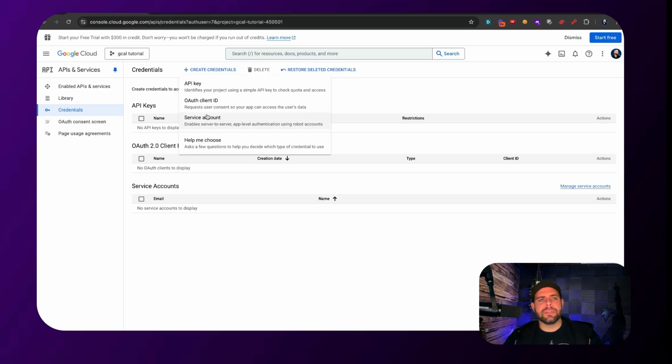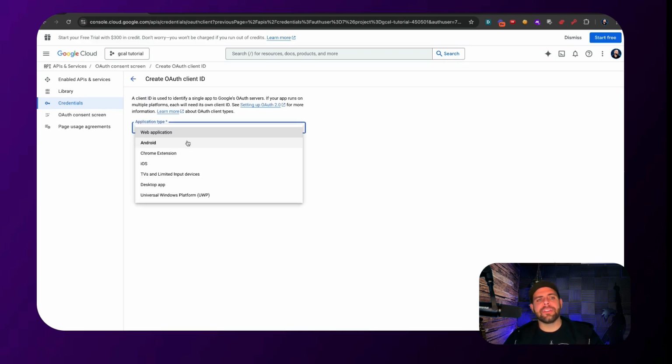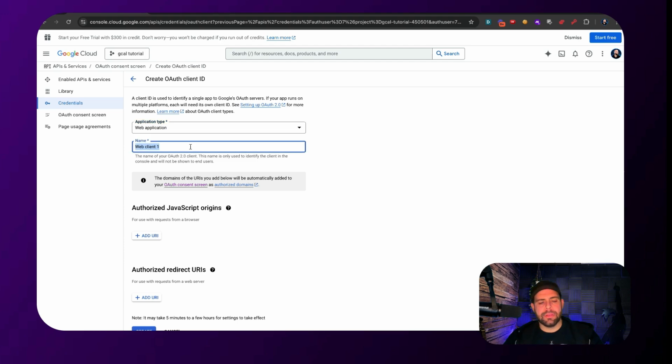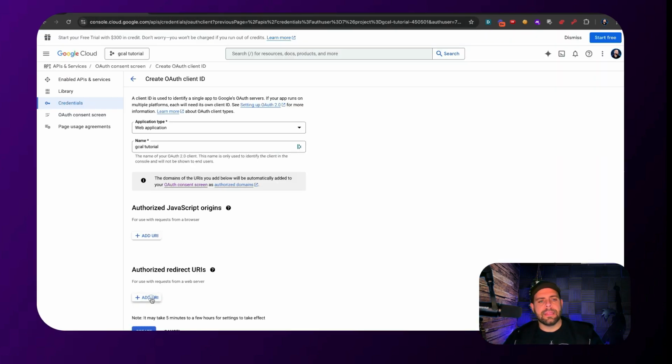Click Create Credentials. Click OAuth Client ID. Application type is a web application. Paste in the title of the application, the name of it. And then at this URI here, we're going to go back to N8N. We're going to copy this URL over here for the redirect. And we're going to paste that in right here.